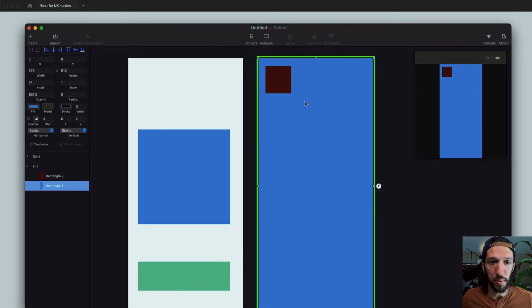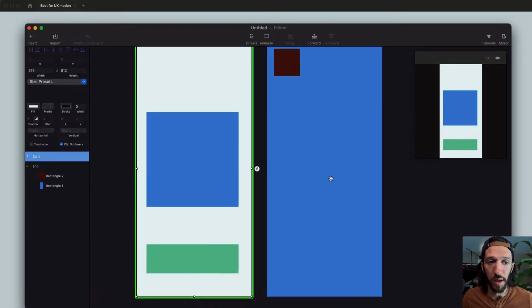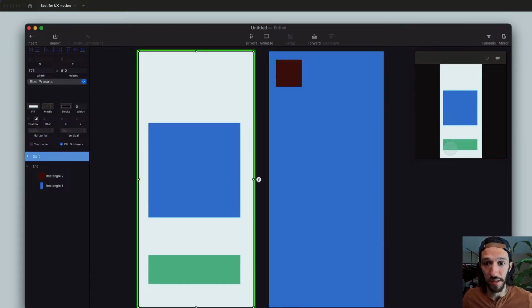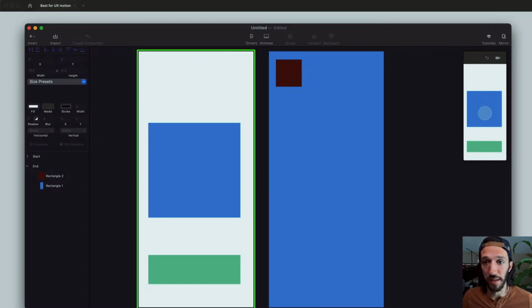And so now in Principle, we have these two basically like artboards or frames here, and we can set up some sort of interactions and things. And here you can see that there's a little preview window. And once I have these interactions set up, this is where you'll see the magic start happening.